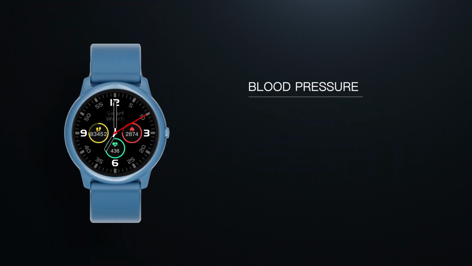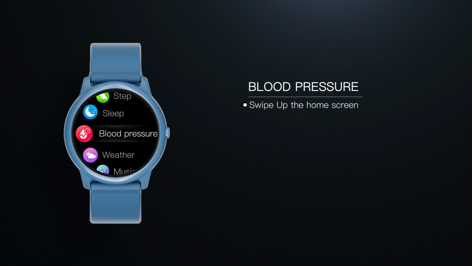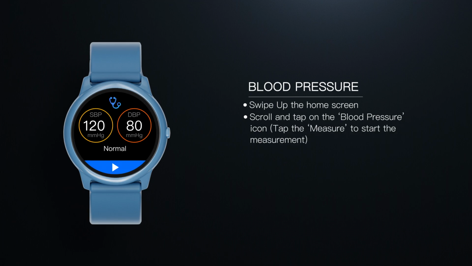Blood pressure. Step 1. Swipe up on the home screen. Step 2. Scroll and tap on the blood pressure icon. Tap the measure to start the measurement.